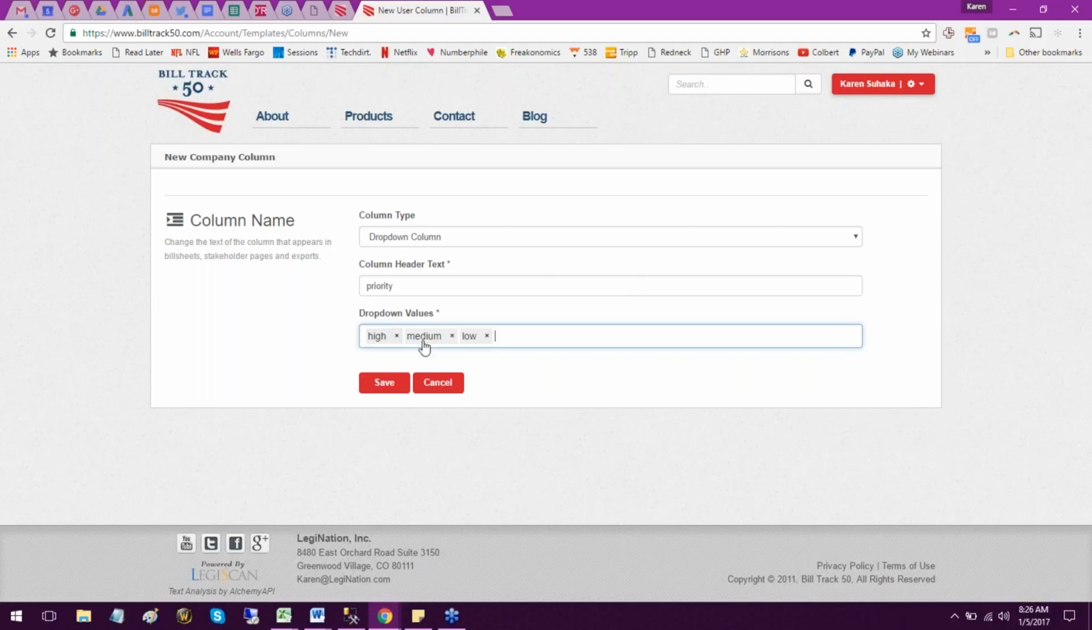And now these three choices are going to be what is in my list. So you just type what you want and then hit enter, and it can be several words, and that will create your list. And you can come back to the column, Manage Columns, edit this, and change this list at any time. So you can add and remove items as you're using the list.